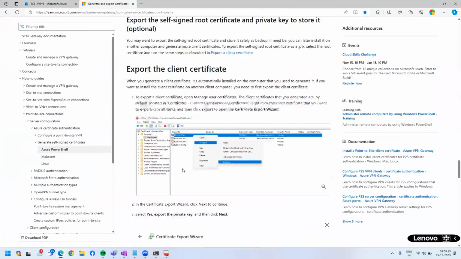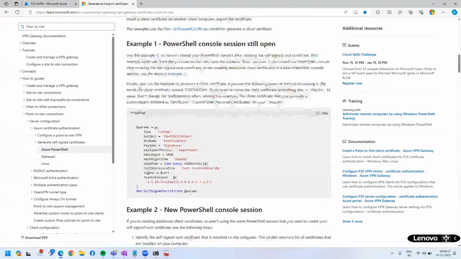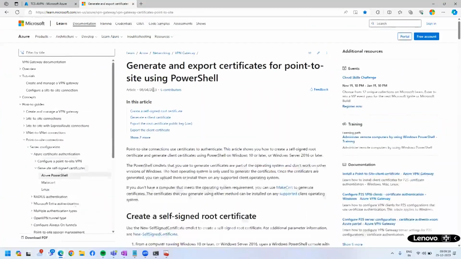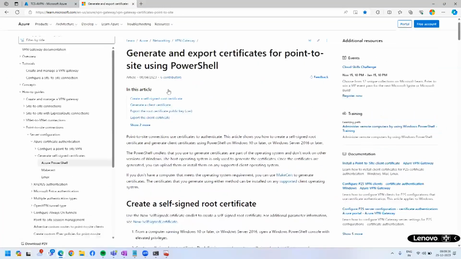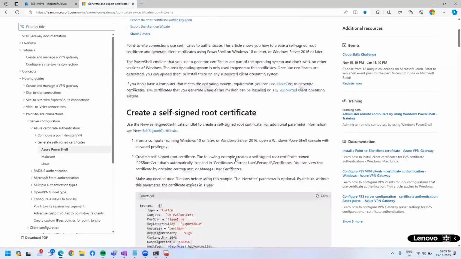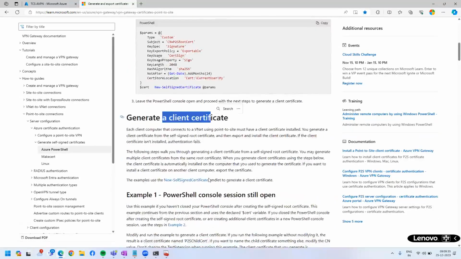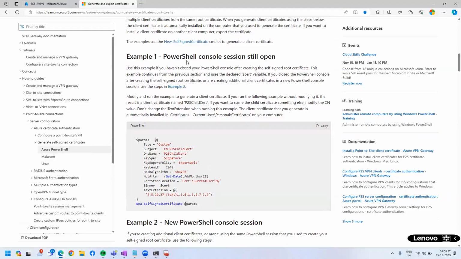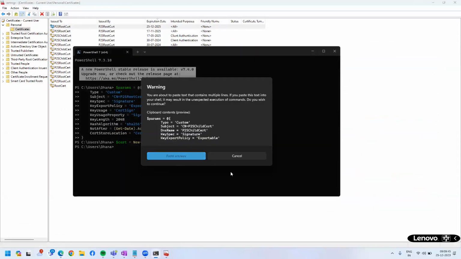Our client certificate should be generated. Let's see, this document was updated by Microsoft in April 2023, sorry, guys. Second, this is the self-signed client certificate. So this is the client certificate. I am going to generate this one as well. Copy, paste it.